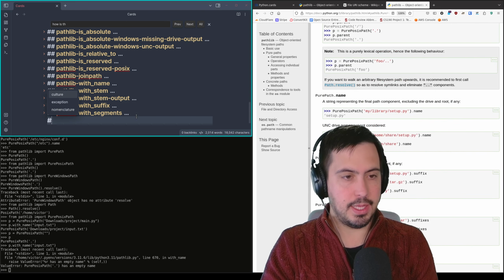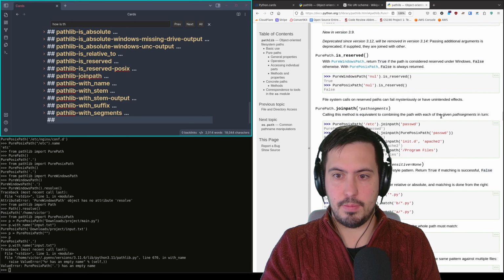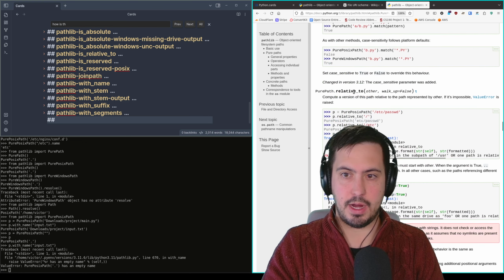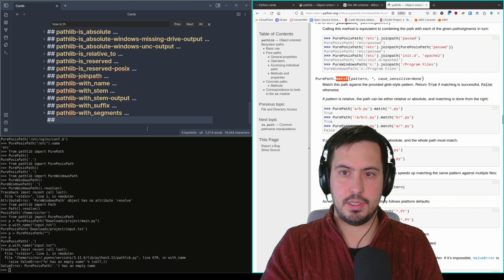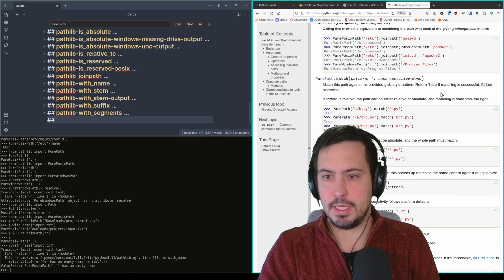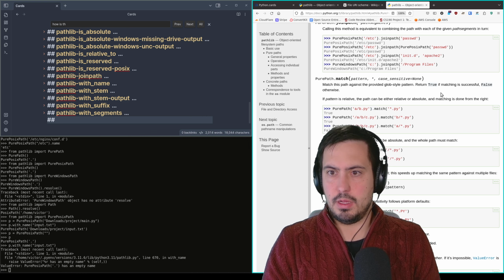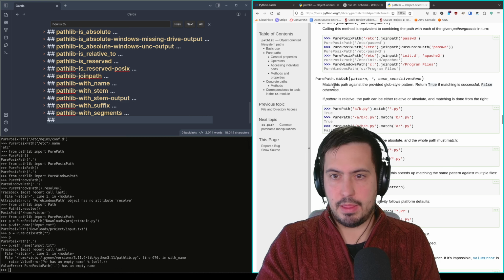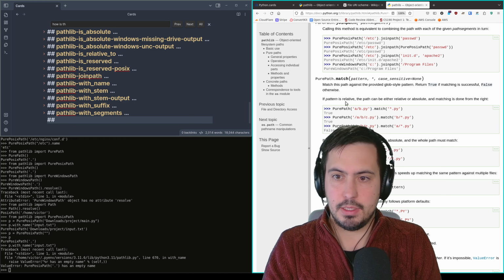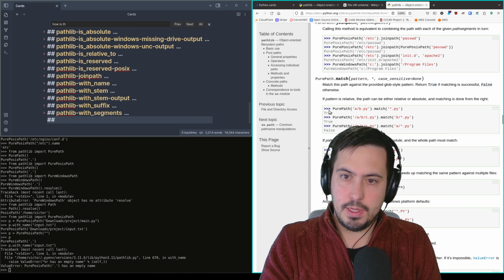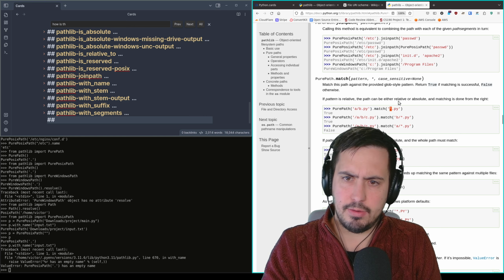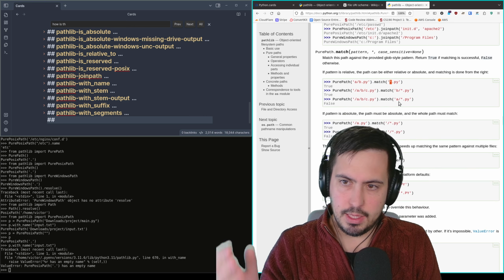Okay, so we skipped a couple of functions, and they are relative_to and match. So let's check what match is. Match is for matching a path with a pattern, and the pattern is a glob pattern. If you don't know what globbing is, you will soon find out. So this path matches this globbing, this asterisk here. These are not really regular expressions. This is like anything.py.